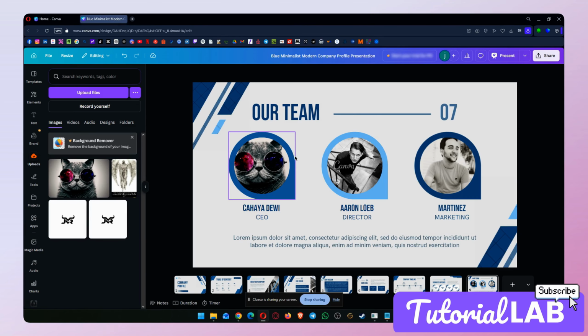That's how we change a photo in a Canva template. It's a quick and easy way to personalize any design and make it our own.